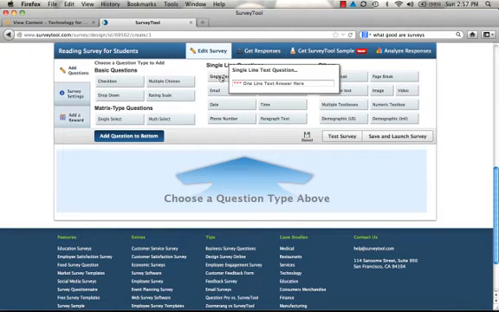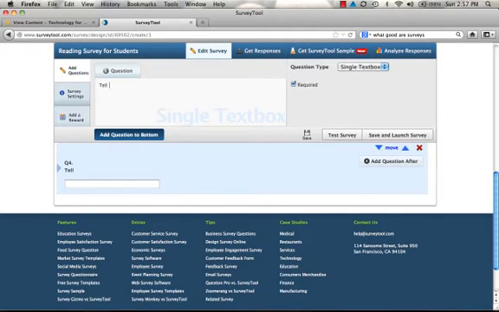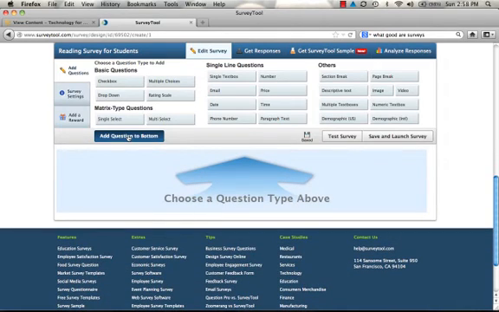This is only going to allow for one line, but maybe I want to say, tell, or what is the name of your favorite, of a great book you have read recently. And then that would give a blank here for them to type in the name of the book that they've read recently. And then you say add question to the bottom.